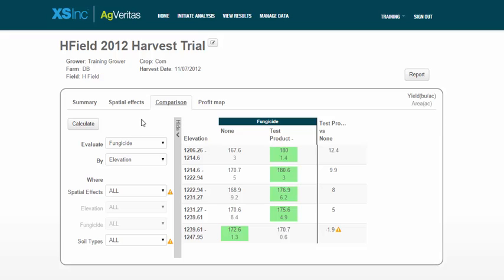the comparison table. And so here I am viewing the comparison table, which you can access by clicking on the Comparison tab at the top here. And the comparison table is designed to let you dig into the yield trends and see how they change with different product applications or in different areas of the field, and hopefully it's designed in a way that makes that sorting and filtering easy and a bit less time consuming.